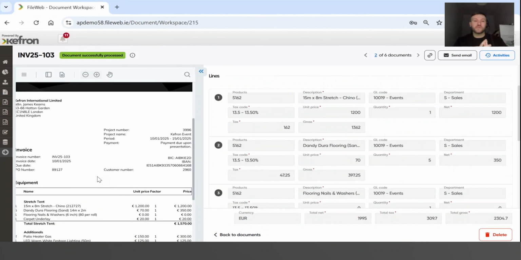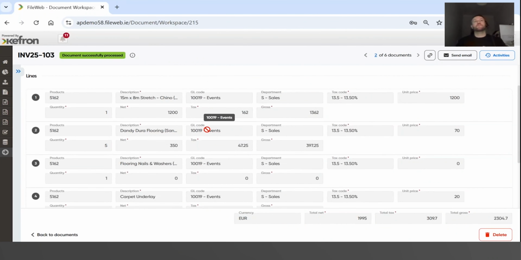The second place we use it is during the line matching part. So what Kefron has done is extracted the lines from the invoice. It's found the relevant lines to match it to on the purchase order. And we're conscious that if you're raising a purchase order, sending it to a supplier, the invoice they send back might not be exact, the description might not match exactly.